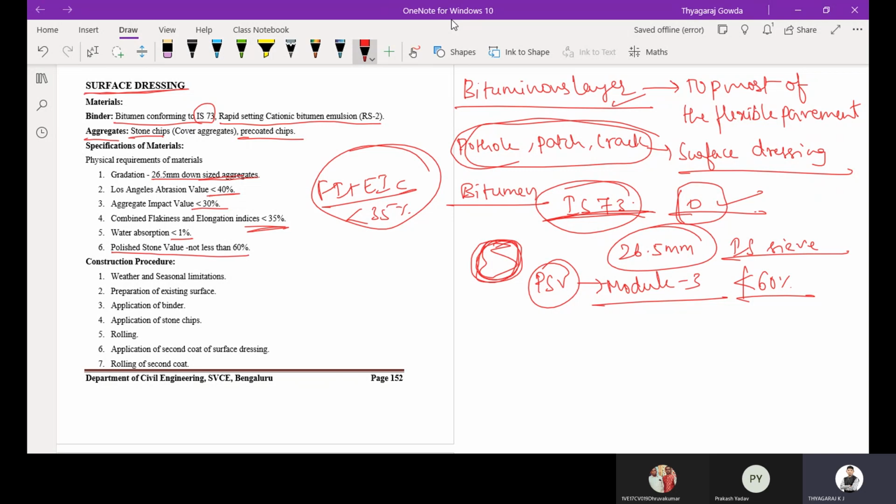Then what are the construction steps we are going to follow for the surface dressing? We will see one by one. Whenever in the exam they ask about the construction of bituminous mixes, the first thing you write is weather and seasonal limitations. This is the common thing you have to write. This is the first step we take for the construction of a bituminous layer. What is this weather and seasonal limitation?